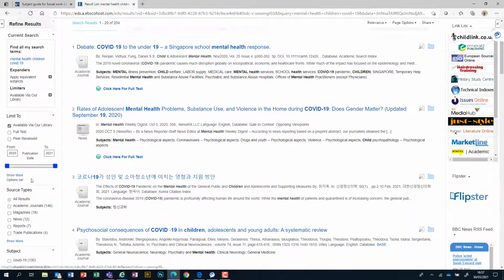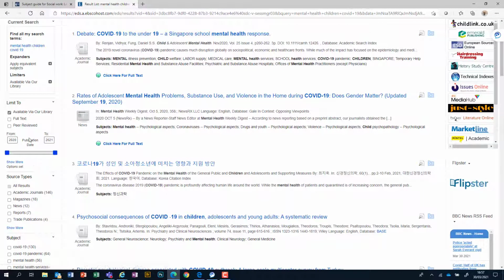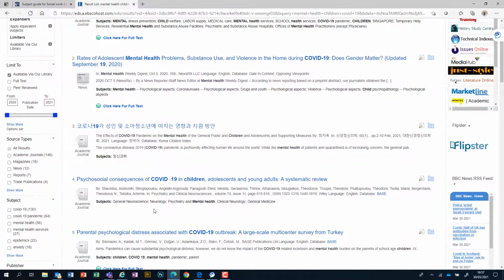Okay, so first one is date range. Now, as I said, COVID's very recent, so everything on COVID-19 is only published from last year, as you would expect. So you wouldn't limit the date range in this one. But if you go below it, then say you're only looking for academic journal articles. Okay, so you want to get rid of all the other ones.